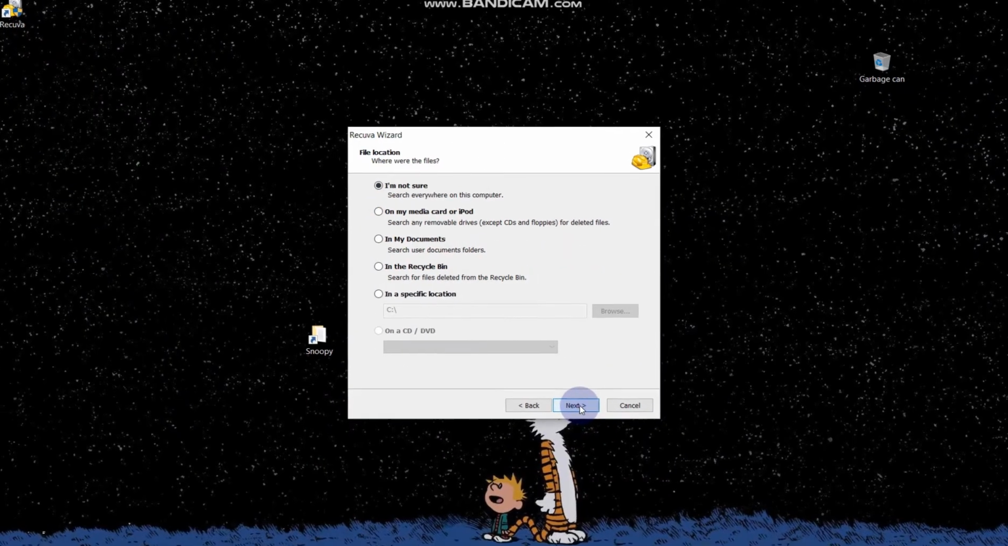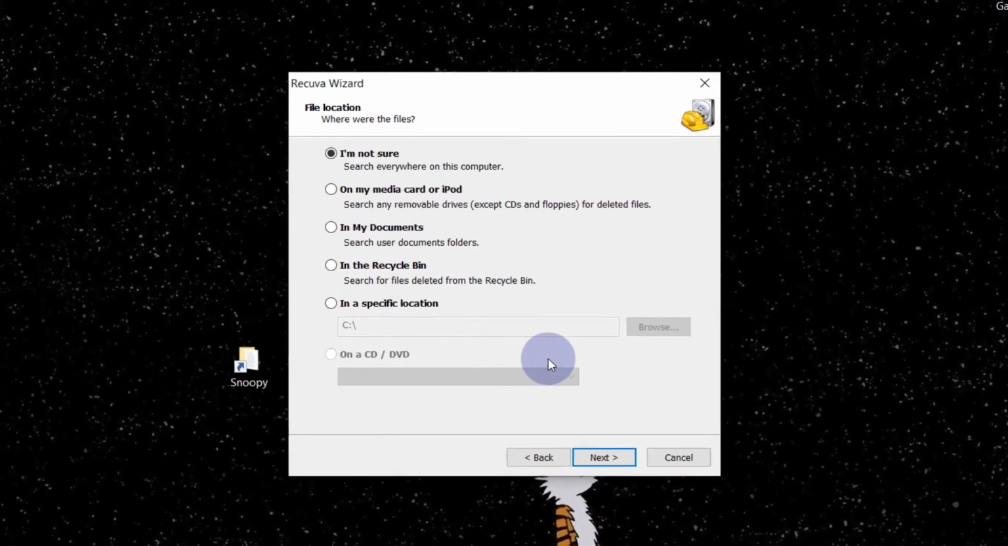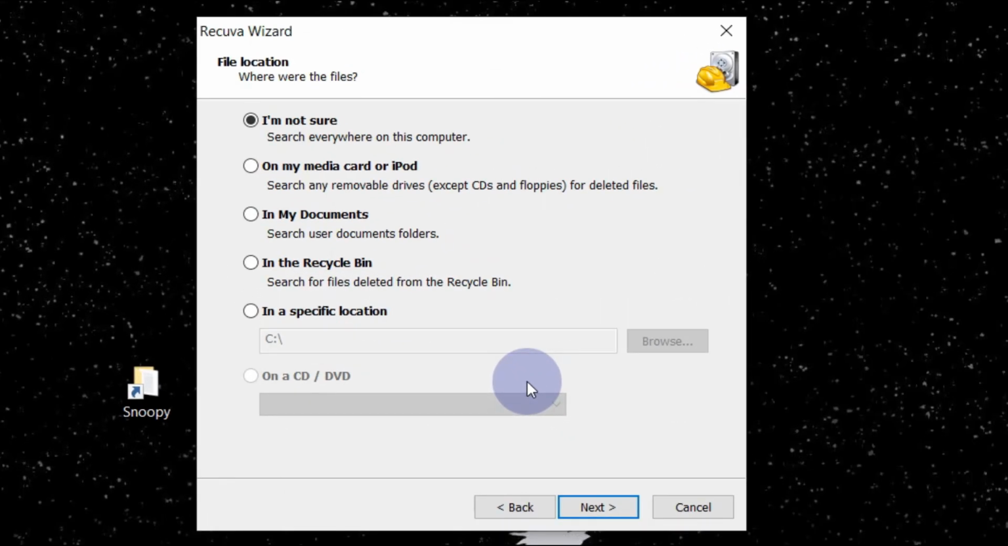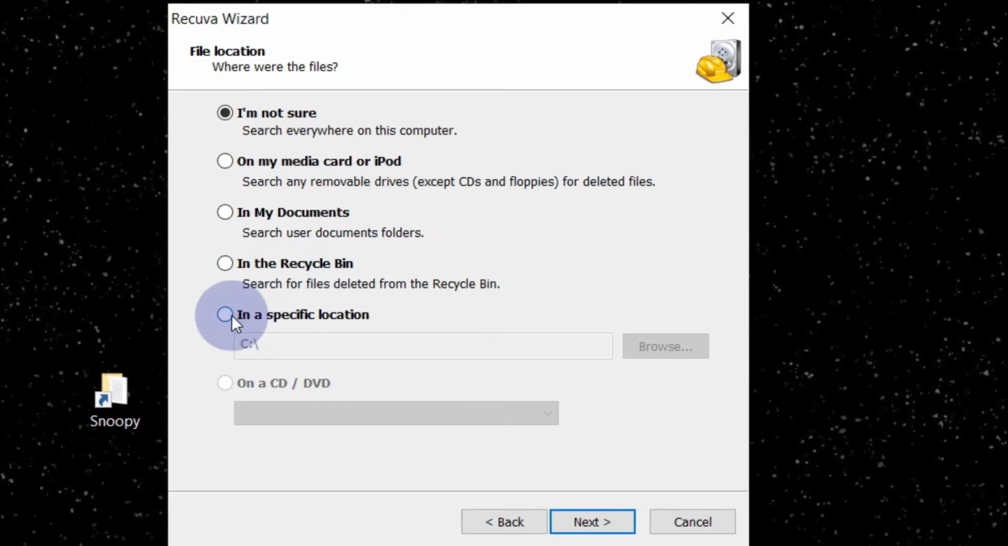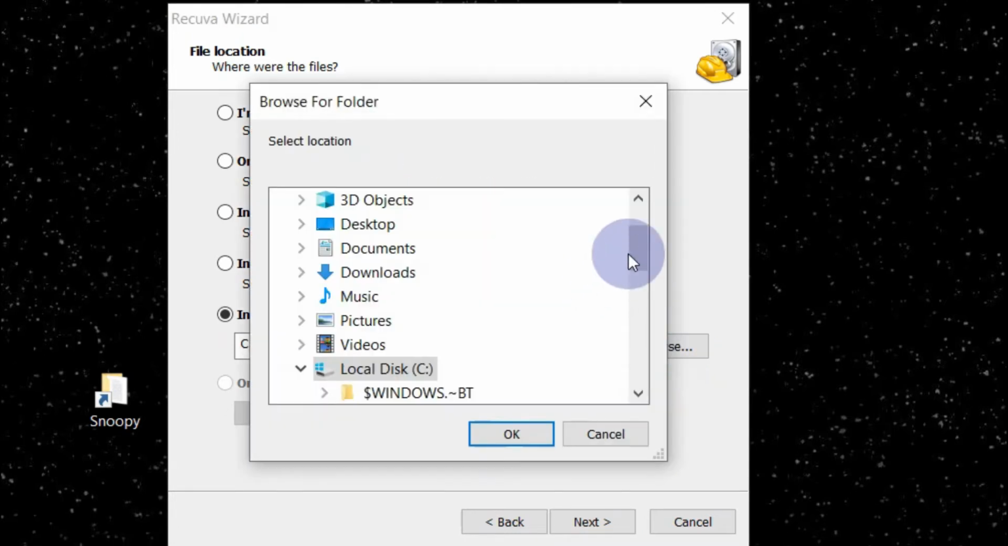Now click on next, and it's asking me where I have deleted the files, whether on my computer, my pen drive, my CD, or which drive. If you don't know where you have deleted them, click on I am not sure. It will search everywhere on this computer, each and every nook and corner. Now I know I have deleted my files in my pen drive. So click on in a specific location, and now you have to select the storage drive.